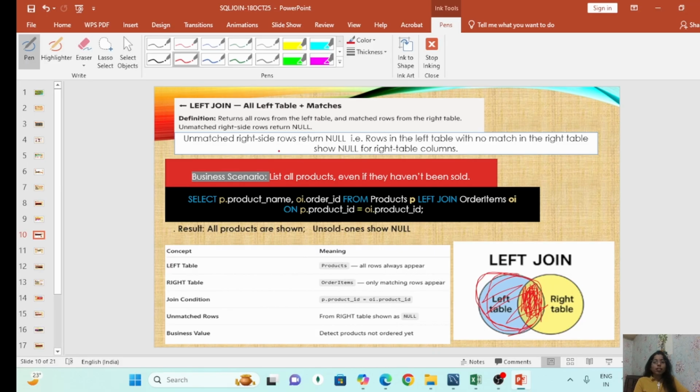List all the products even if they have not been sold. Suppose in our e-commerce site, any Amazon or Flipkart orders, you can just analyze, you can get the fundamentals. So what it says, list all the products. Suppose there is a product table, and one more table is there, which one, even if they have not been sold. That means we can say order items or sale items.